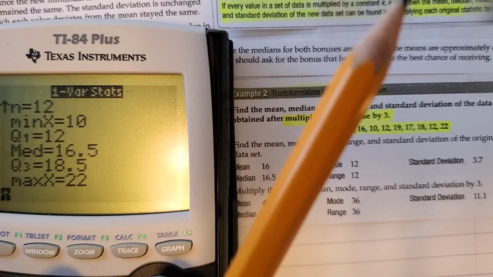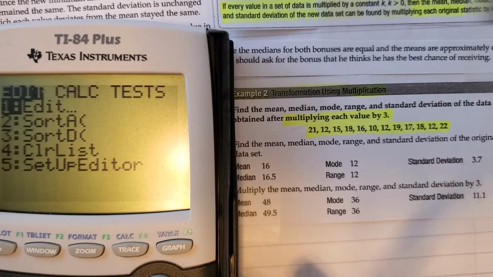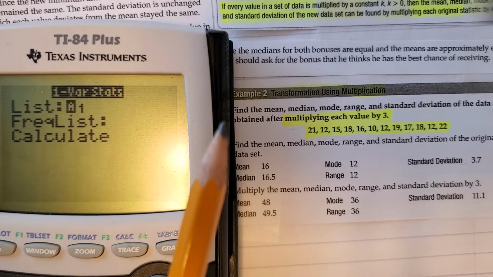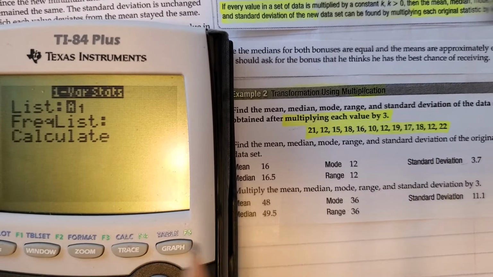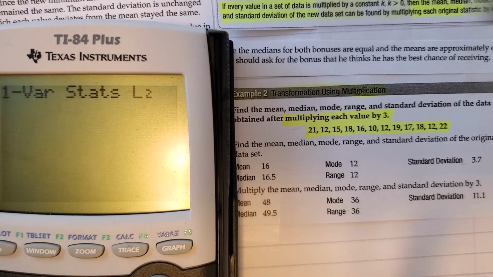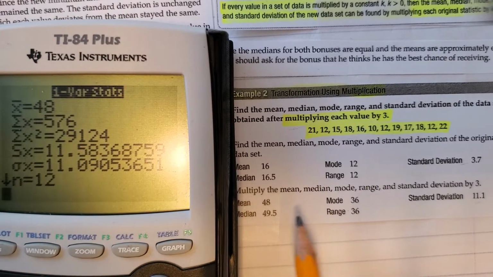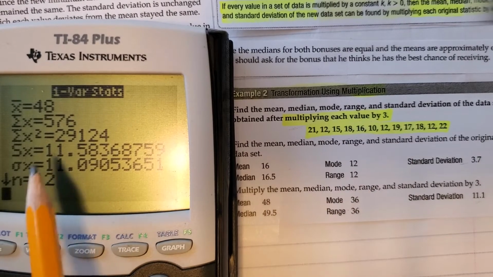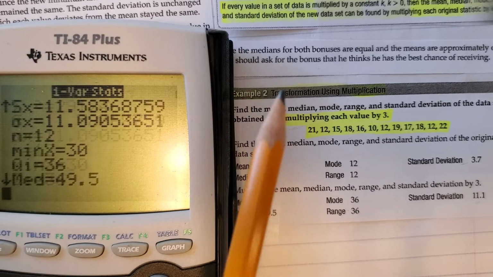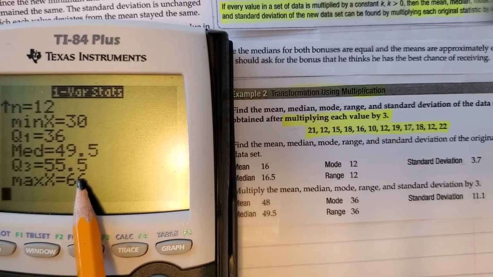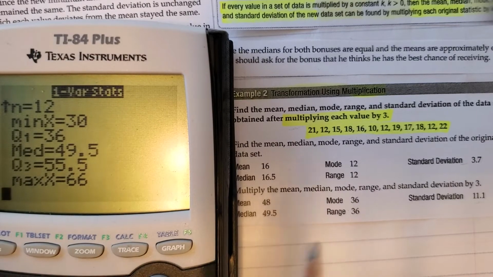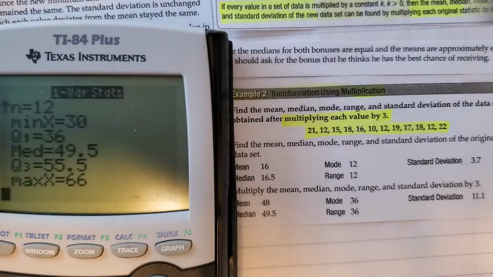So if I go second quit, get out, stat, calculate, variety of stats, list 2, stat, let me do it again, stat, calculate, variety of stats, second, list 2 in blue, go down to calculate, hit enter, and now my mean is 48, and my standard deviation moves to 11, which is the sigma sign, and you can see max minus the min, 66 minus 30 is your range. And that's how you compare or get your stats.